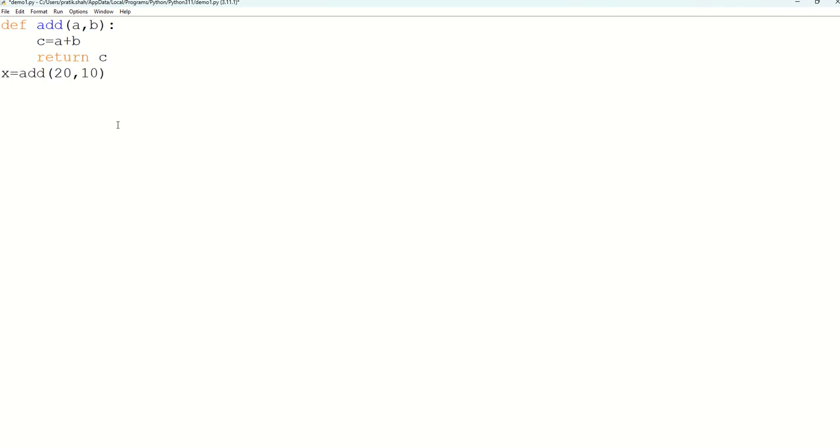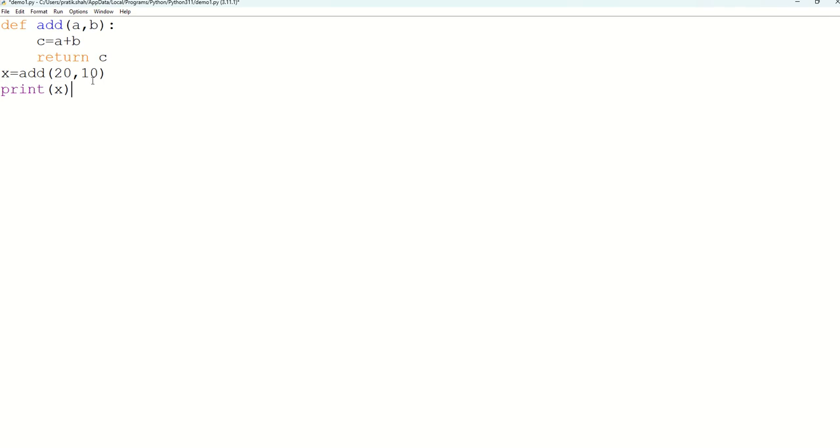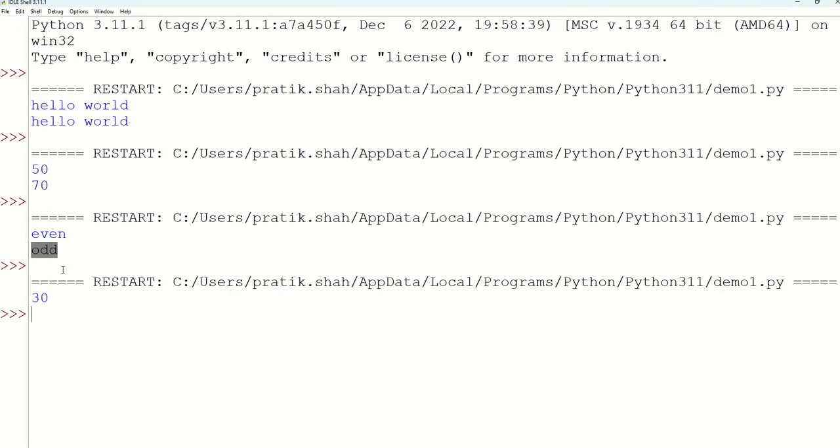So in the next line, I will write print x. One more thing, just remember that the last two lines are not part of the function body of add. They are outside of the function. So Control S and then F5. See here, we are getting the answer as 30. So this is how you can return a value.